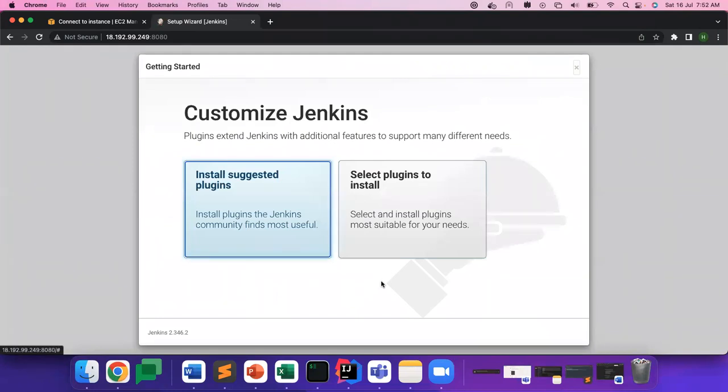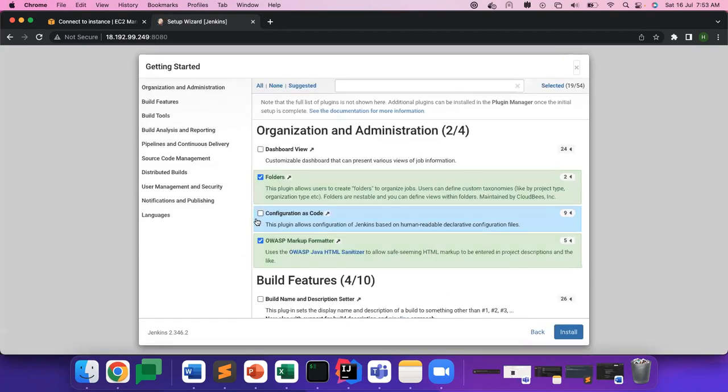So once it is done, there are two types of installation it will suggest. One is installing the suggested plugins. The other is selecting the plugins that you want to install. By default, we will install all the plugins suggested by Jenkins. Then we will proceed with the further steps. Sometimes some people want to select their own plugins to install as part of Jenkins. Then we need to choose the second option. Okay, let's proceed with the first option.